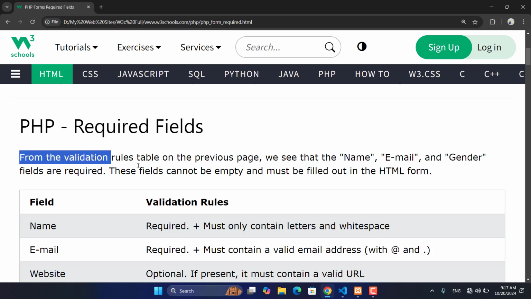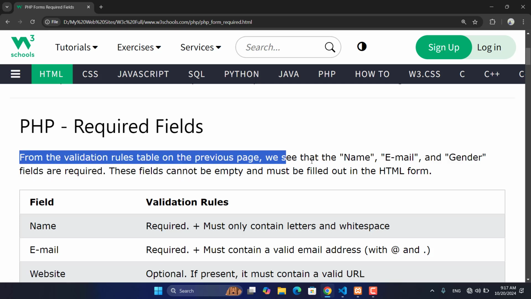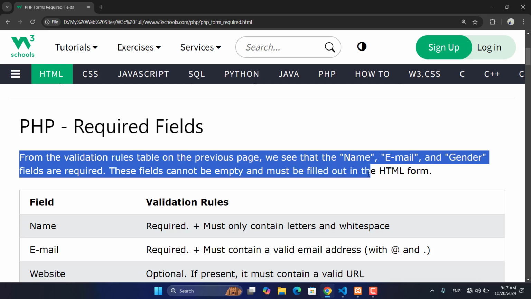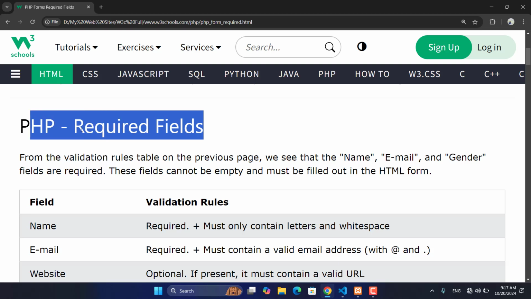From the validation rules table on the previous page, we see that the name, email, and gender fields are required. These fields cannot be empty and must be filled out in the HTML form. So, what does it mean? Why do we use form records or required fields?